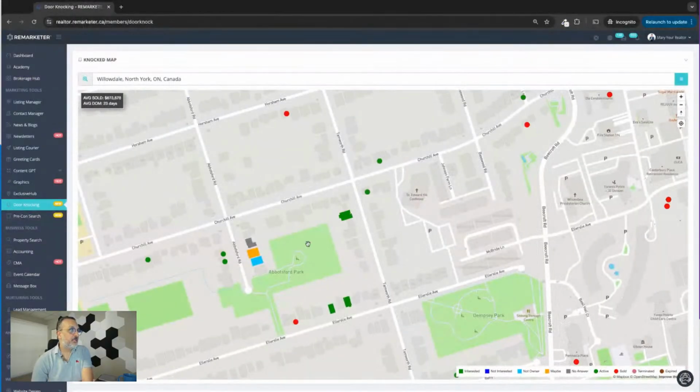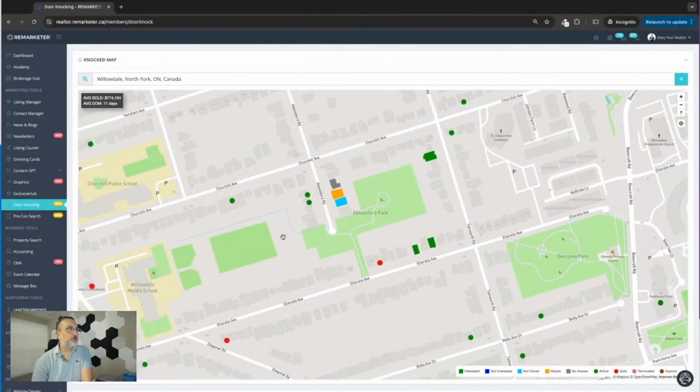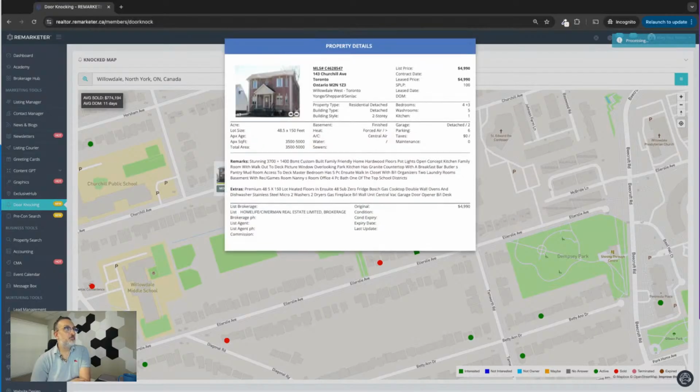Okay. Now, each one of the properties that I want to knock, I'm going to be able to initially click on and see if I can gain any further information. So for instance, here, once I click on this property, I can see that the property's latest status has been a lease. It's been leased for $5,000. And I can click on more info to see what I can find here.